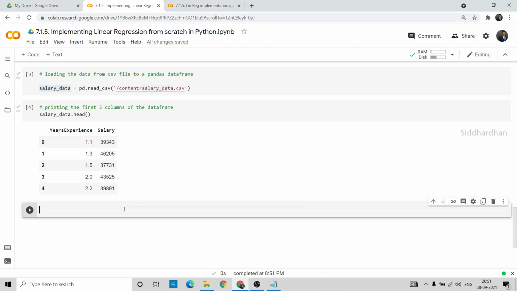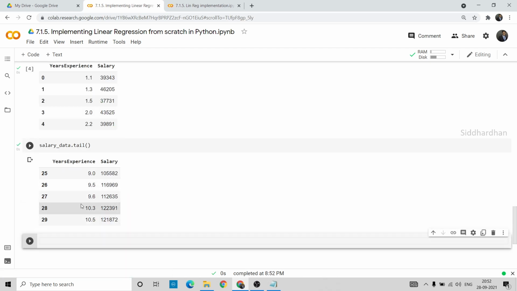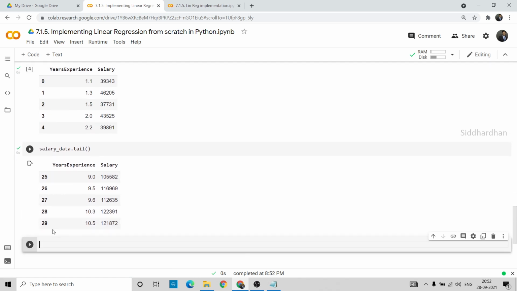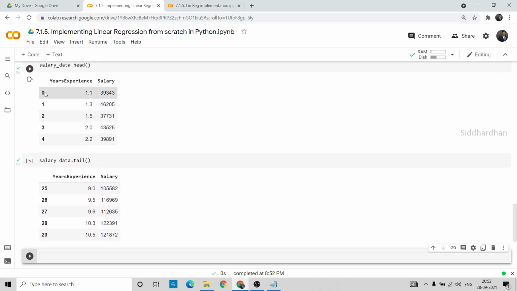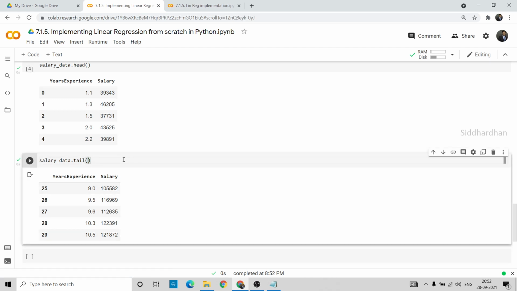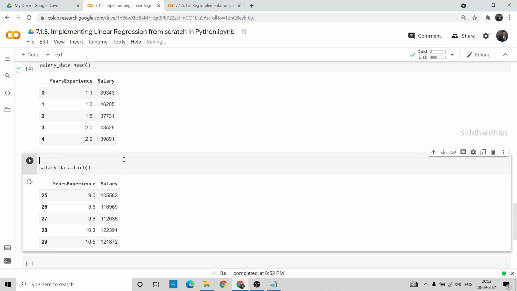And you can also use salary_data.tail(). You need to mention the parentheses, so that's very important. You can run this in order to get the last 5 rows of the data set. Okay, so it says 29 because numbering in Python starts from 0. So in total we have 30 data points, as the numbering starts from 0 instead of 1. We have 29 here, so that's not an issue. So this salary_data.tail() will print the last 5 rows of the data frame. Okay, so I'll run this.